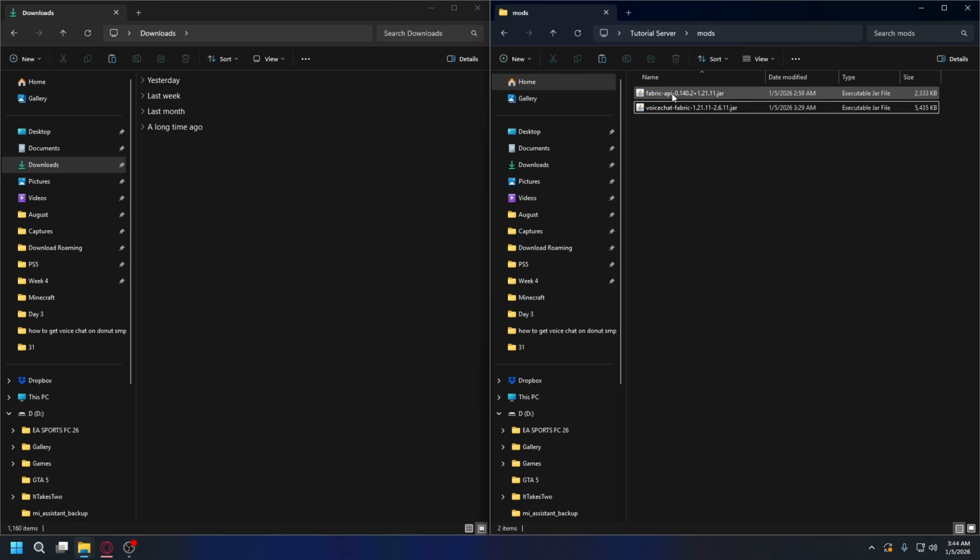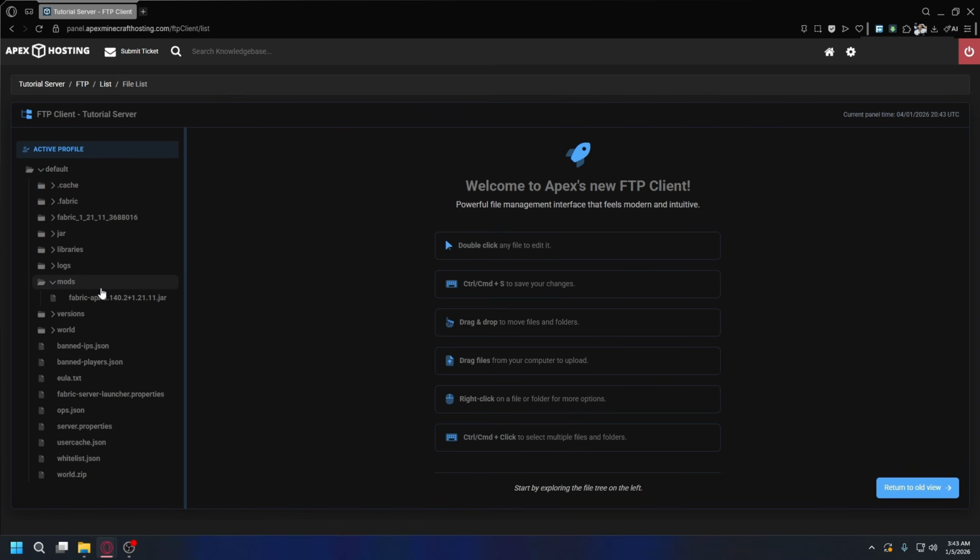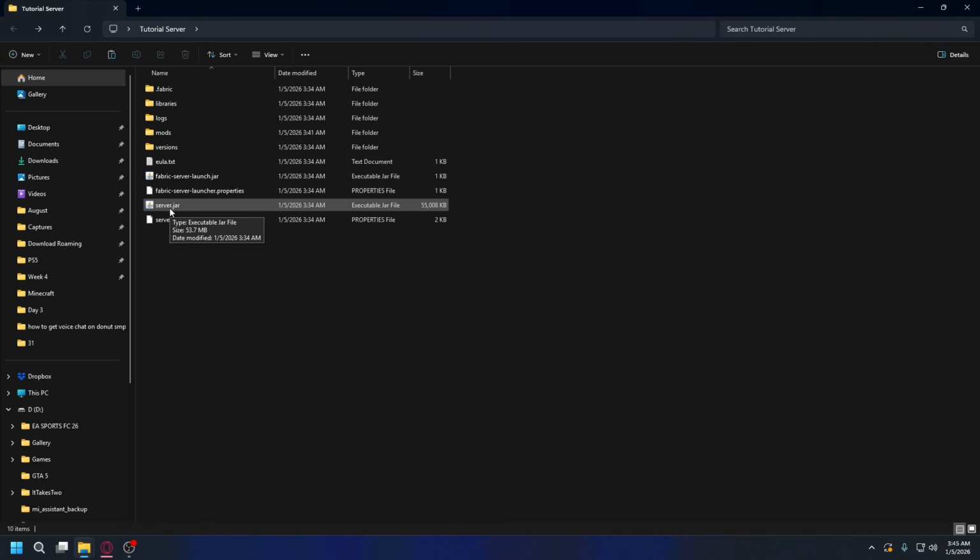If you're using Fabric, make sure you install Fabric API so Simple Voice Chat can work properly. If you're using Apex Hosting, you're gonna do the same. You're gonna go to the left tab here and click on FTP file access, and you'll see your server files. Just upload the Simple Voice Chat jar file into the mods folder. Now you can go back and launch the server with Simple Voice Chat.